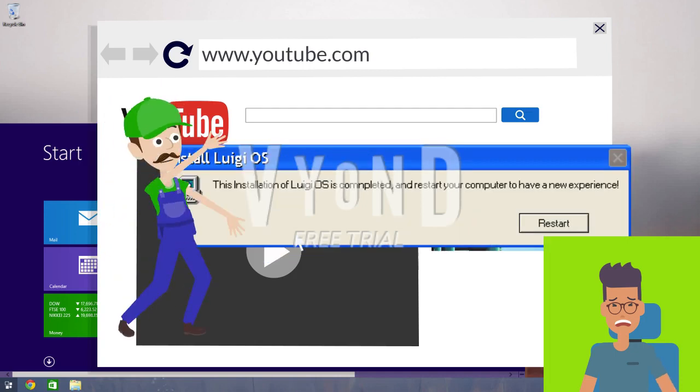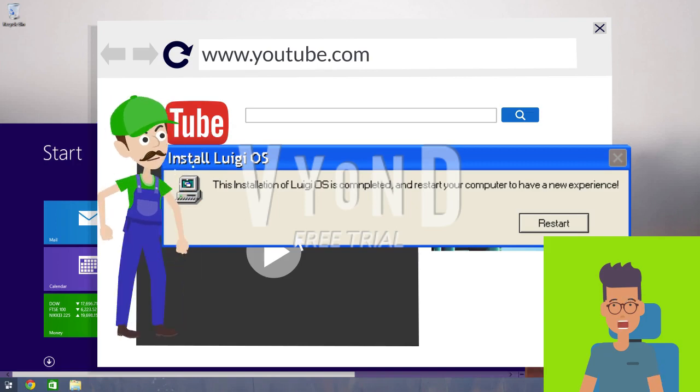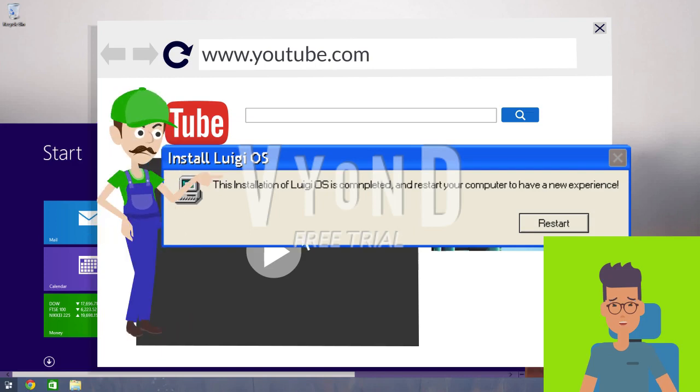Oh wow, looks like the installation of this operating system is completed so quickly. Then I'll have to quick restart for you. No. I don't want to restart the computer. Okay fine. If you don't want to, then I'll force you to click the restart button. Please no. I'm still not interested to have your operating system and swear to God.